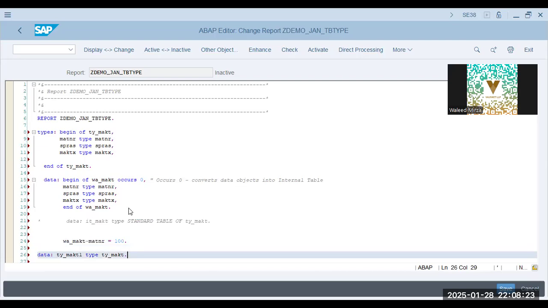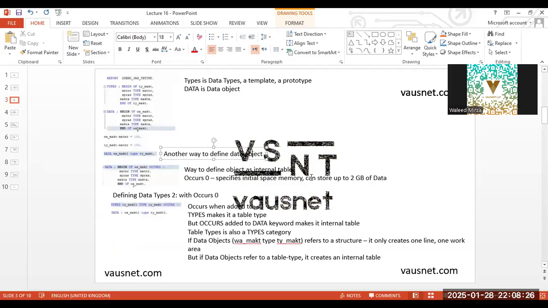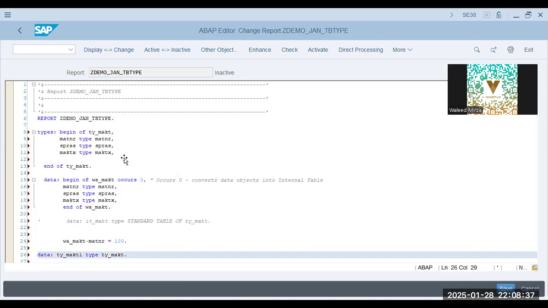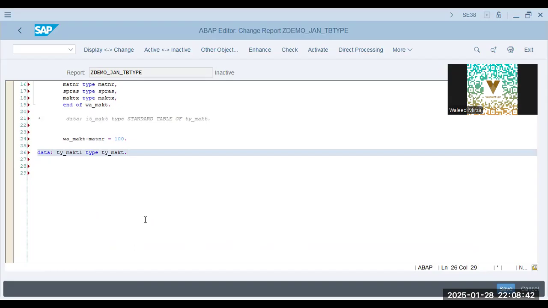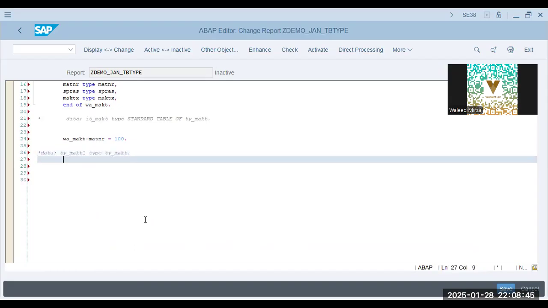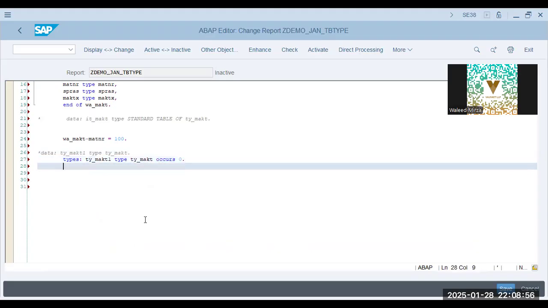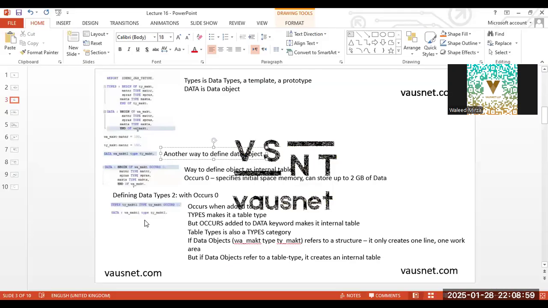Okay, now moving ahead, OCCURS specifies the initial memory, and it can store up to 2 GB of data. Defining data types with OCCURS 0. Okay, now what I've maintained over here, let's deactivate it. TYPES ty_mact1 TYPE ty_mact OCCURS 0. Now, this is making it an internal table, a table type.